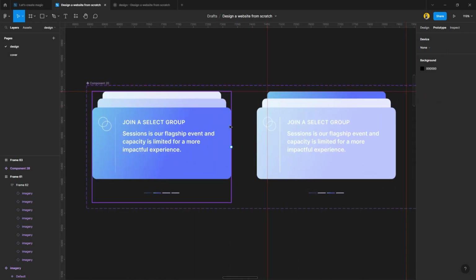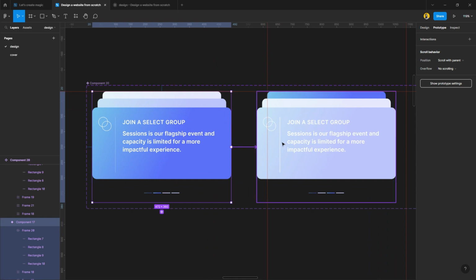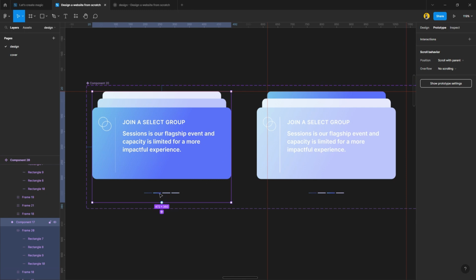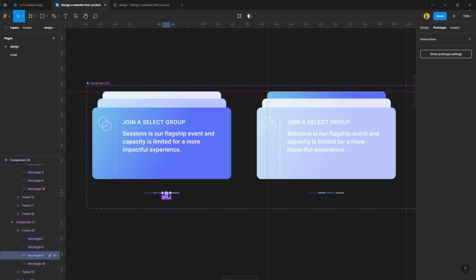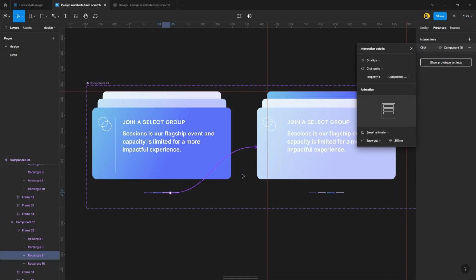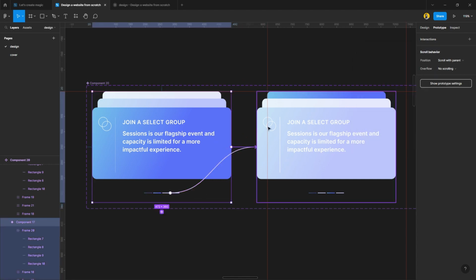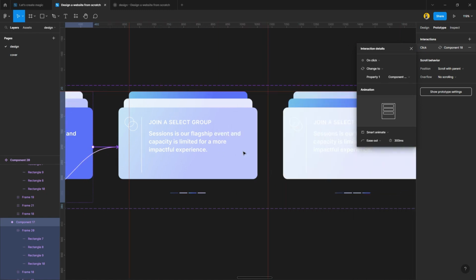Hit prototype, select this, move it from this to this. It would be on after delay, or you can put it on click. That means if you're not going to do after delay, you can select this, the third one, and put it on this one, and say once they click on this, it moves to this. But you can still put it on after delay as well. So you've done this on click smart animate, that's fine. We can still do this one, push it this way.